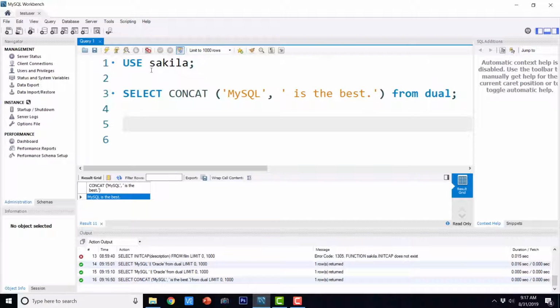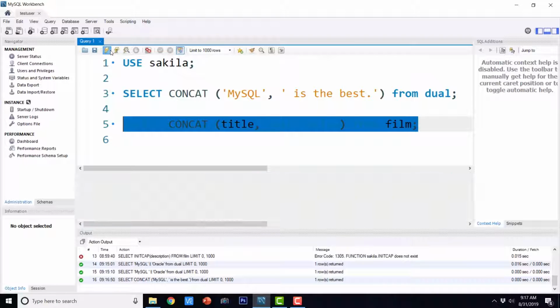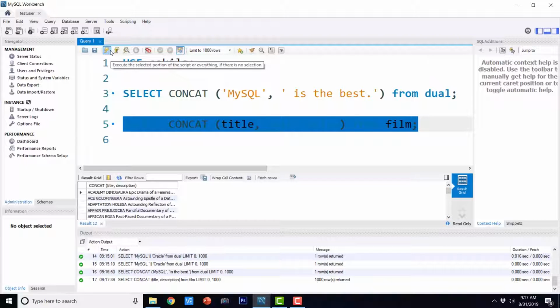This function can also be used for concatenating the columns of a table, and we are going to see that now. I'm going to say title, comma, description from film, our usual table. If I execute this, this is the output.